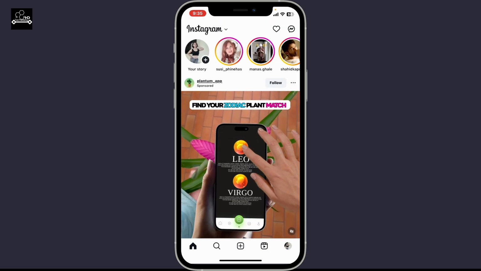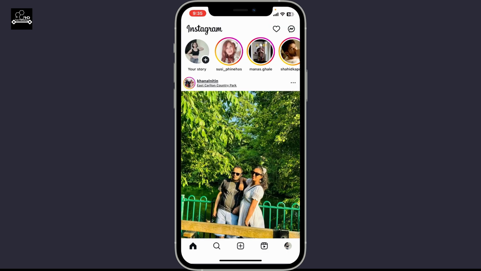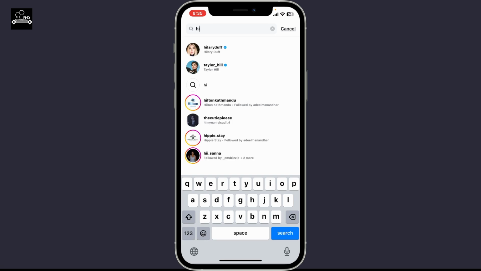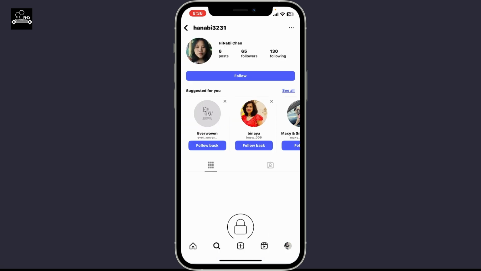After opening up the Instagram app, go ahead and tap on the search box at the bottom left corner. In the search box at the top, type in the name of the person you want to block. After typing down the name, tap on their profile and it will open up their profile like this.